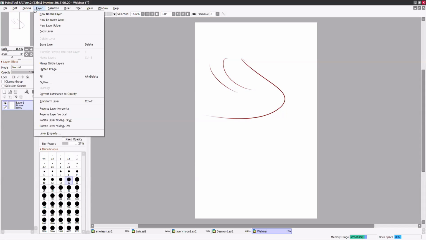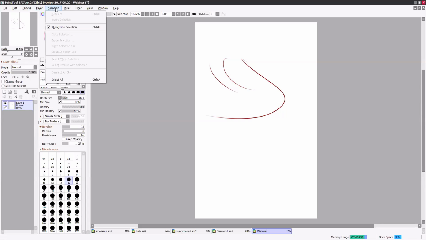And then you have your layers up here. You have your new layer, line work. Line work layers are for your line art. It'll give you crisper lines, a little bit easier to draw on if you're just doing line art. I don't usually use a line art layer, I just keep the normal one. You can erase your layer, merge layers. A lot of stuff in this one I don't actually use, because there are other ways to do it in the program. There are other buttons you can use.